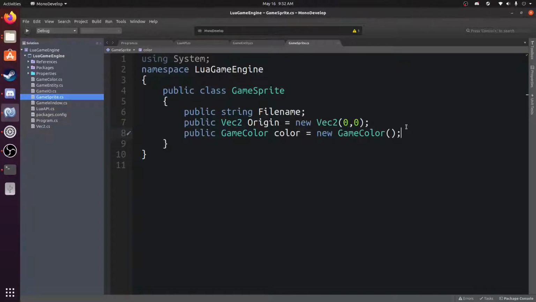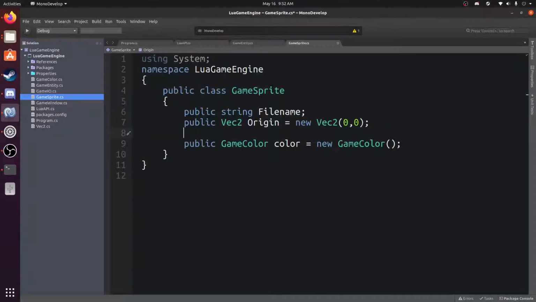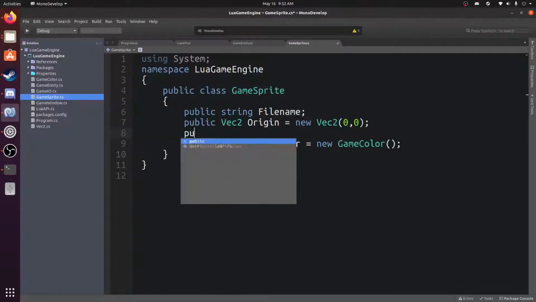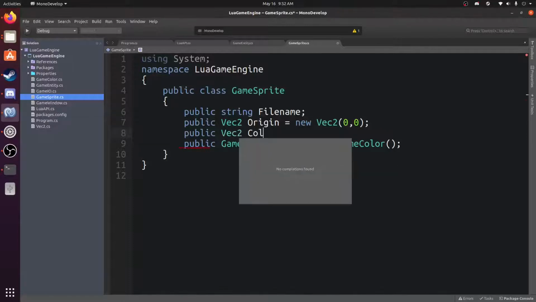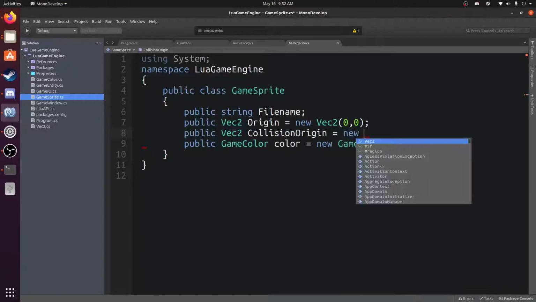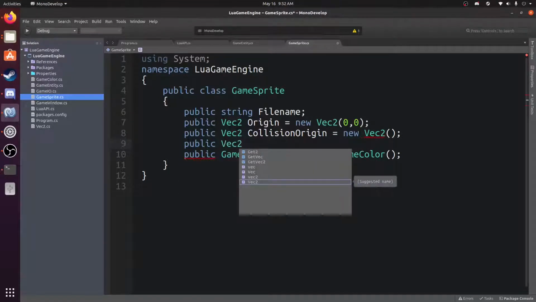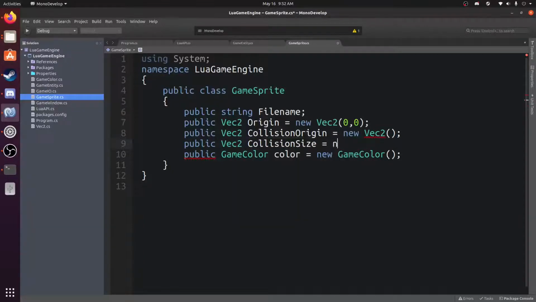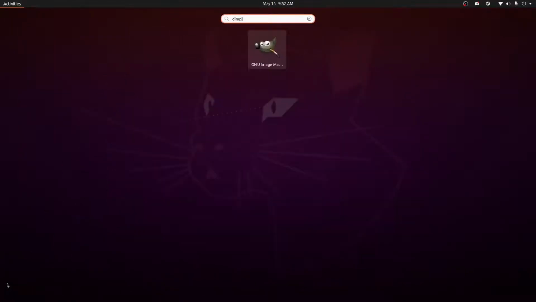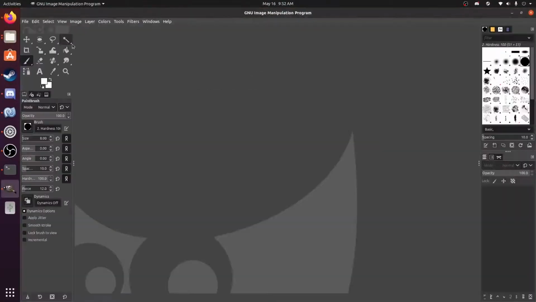Oh, actually, we should add some collision info. So we should add some info for collision. Public Vec2 collisionOrigin, which is where the hitbox will start, and the public Vec2 for the collision size. Now I'm going to illustrate what these two are using some MS Paint or Paint 3D. I forgot, I'm not on Windows, so we use GIMP.